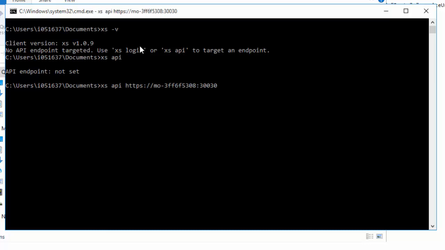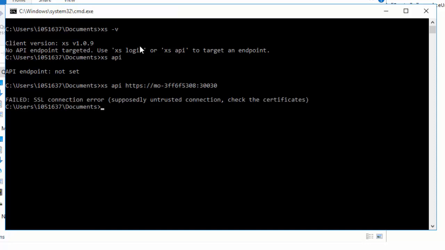And now if we hit enter, it shouldn't be able to make that connection we've established with the servers up and running. But notice it says it's failed because you've got a secure sockets layer. Basically, it's missing a certificate. It's not trusted. So what we need to do is basically set up a certificate on our client so that it can connect securely to the server.